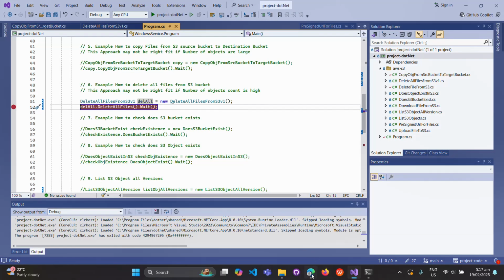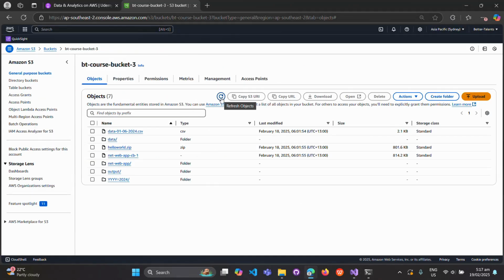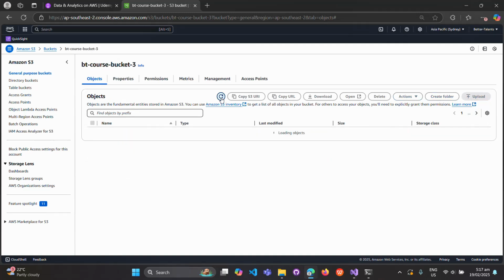Let's go and see in the console whether all these are deleted or not. If I click on the refresh button, I can see there are no objects. Thank you. This is all for this lecture.